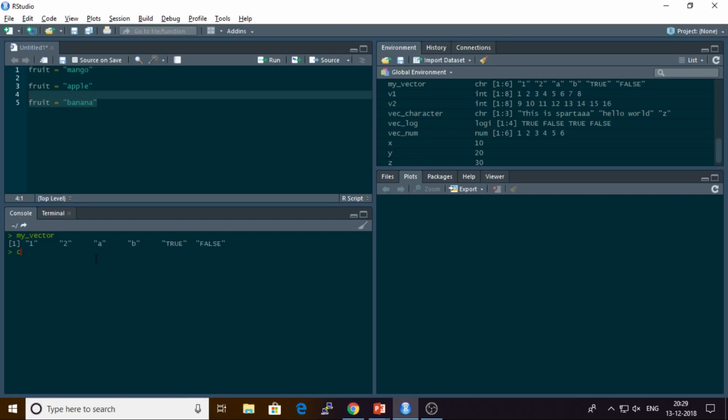Right? So again, just to verify, let me show you the class. That would be class of my vector. So this is a character. Even though we had passed in elements of 3 different types, the class has been changed to character. Let me print my vector again over here. These are the 6 different elements which are present in this vector.